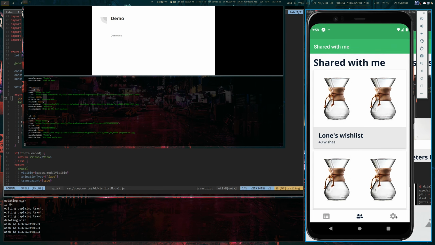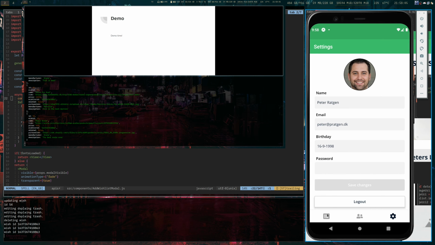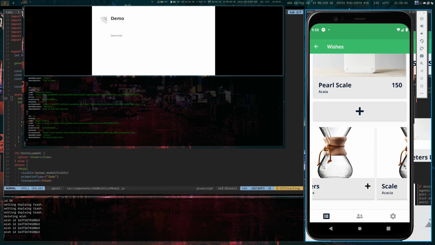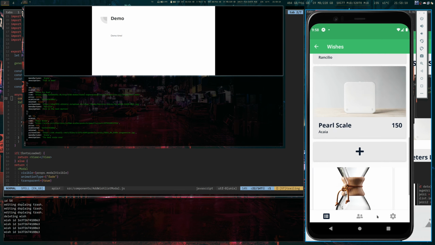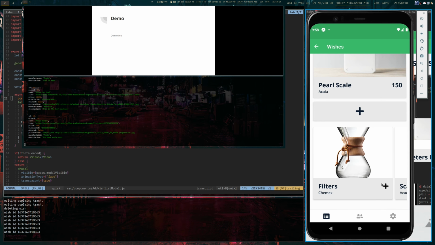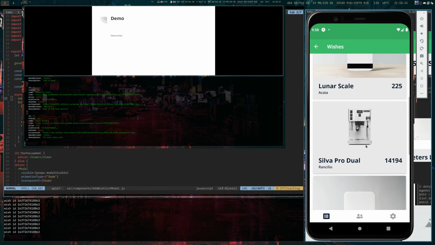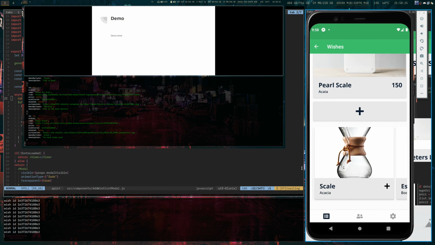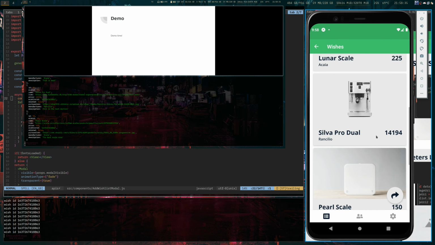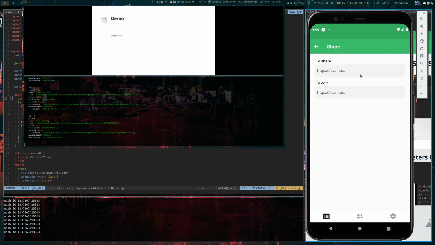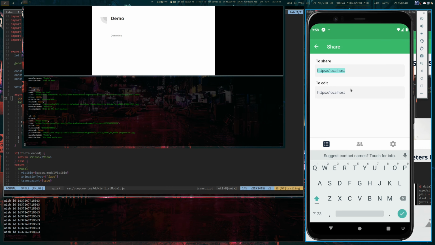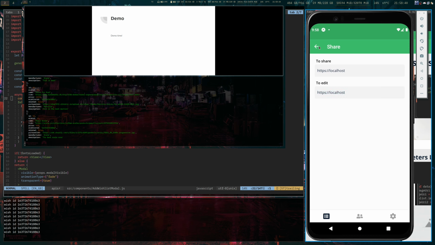It has not been implemented yet, however. And here I can see what is recommended for me to add to my wish list. This has not been implemented yet either, but I would want to press the plus sign and add it to my wish list here. You see that the share button disappears as we want to interact with the plus sign when we're done here. If I want to share the wishlist, I can click the share button and copy a link to share. I can also copy a link to edit. This has not been integrated with the backend either.